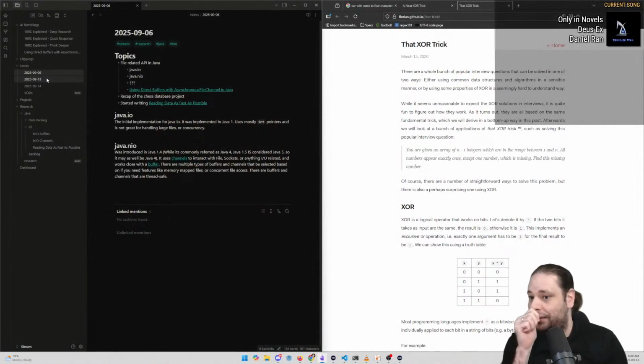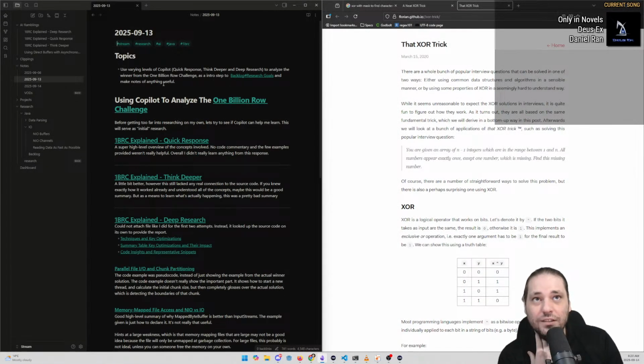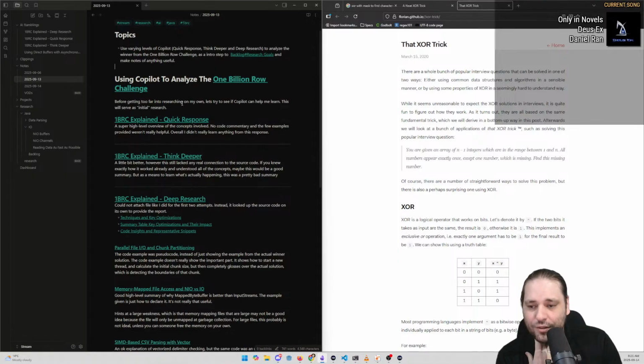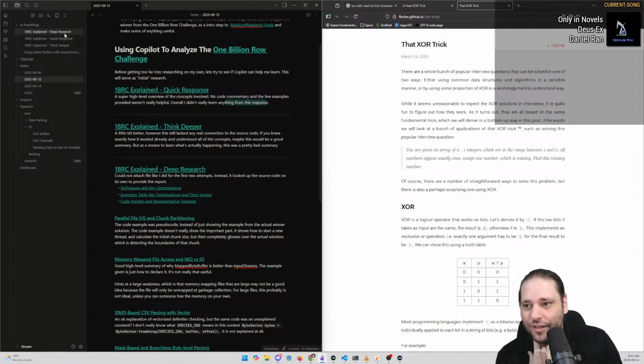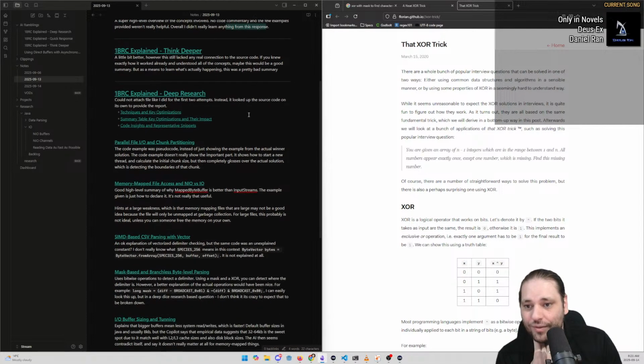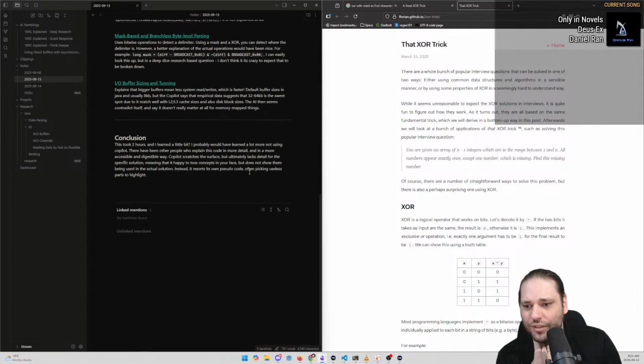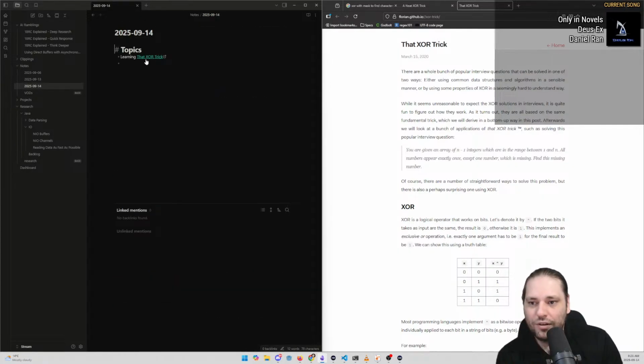I'm gonna have to organize my notes later, but yesterday, this is kind of what we went through. We went through the 1 billion row challenge with Copilot, and you know, we got our 3 responses over here. The last one was really the only good one, but today we're going to look at that XOR trick, which is what we have up over here.